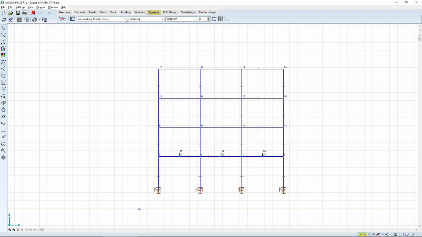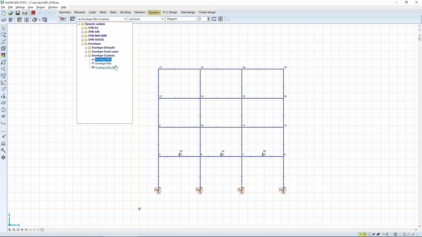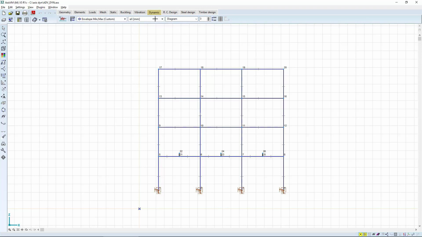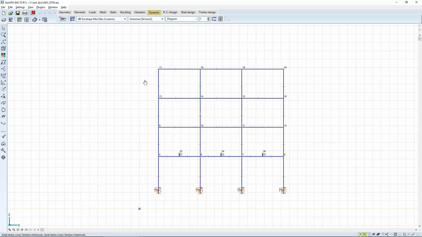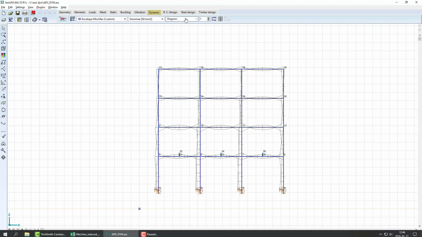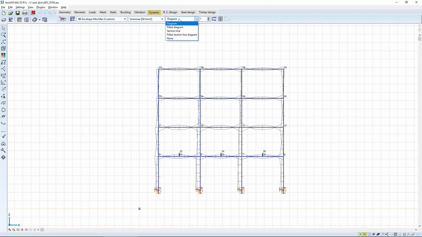In the main window, find the new envelope, Custom, in the drop-down list and select the Min-Max envelope. From the drop-down list of results, select S-Min-Max under the beam stresses components and change the display mode to Filled Diagram. By querying any result component, the envelope result of the set load groups or load cases can be seen in the window.